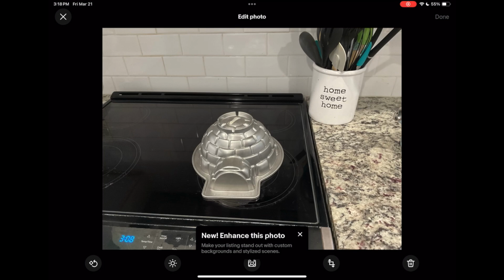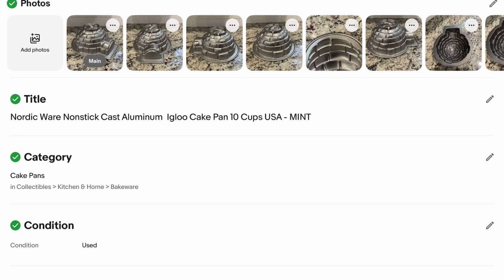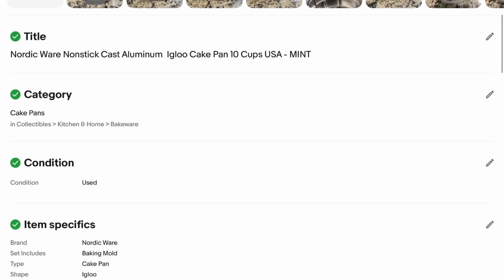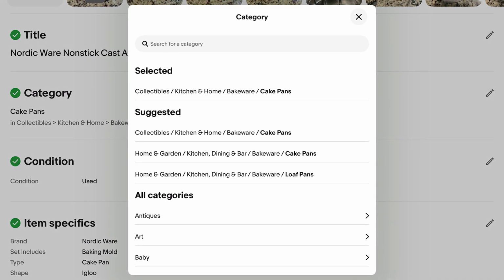This might help the buyer visualize this item in the home, so you can see here this Nordic cake pan, I've got it on my stove here. So the next part is actually the category, which when you copy somebody else's work, you can see here it's already set up as a cake pan, so I'm not going to really mess with this and just go with it and move on to the next section.